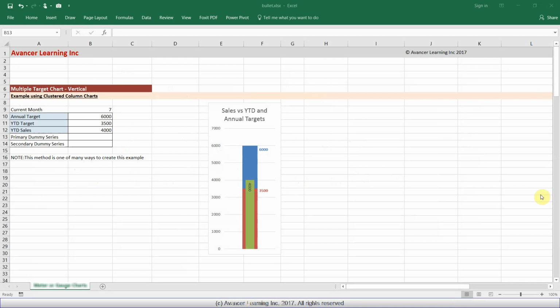Welcome to this brief how-to video on creating a performance versus target chart. In this video, we're going to take a look at how to create a vertical target versus actual chart where you are able to depict multiple targets and compare the actual performance against those benchmarks.